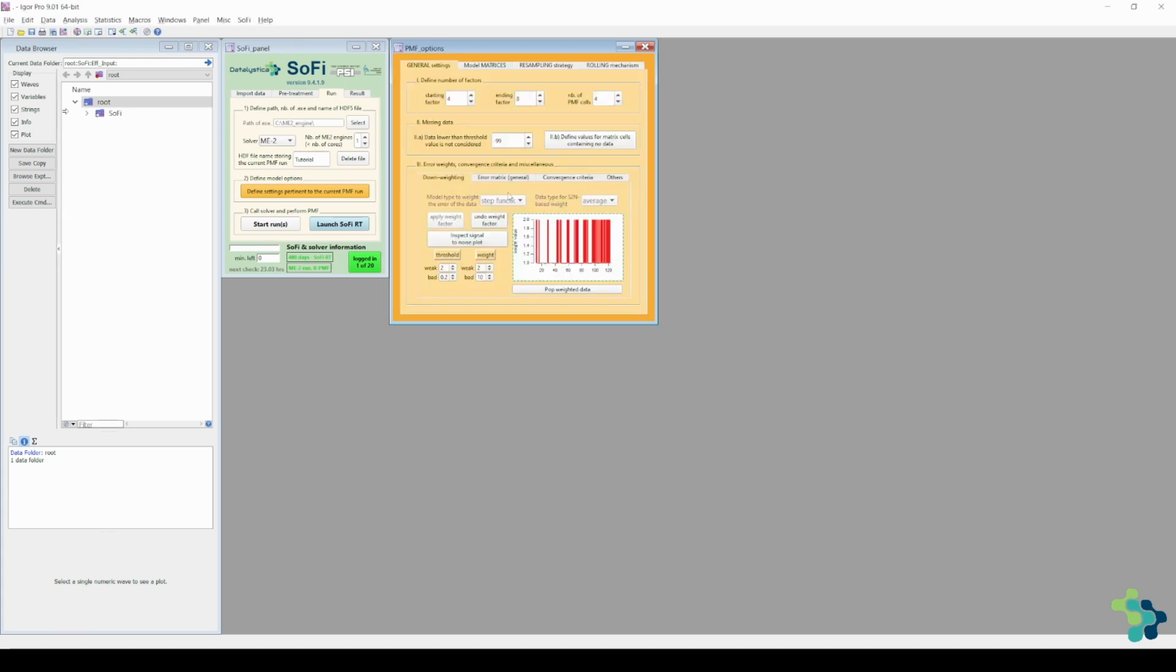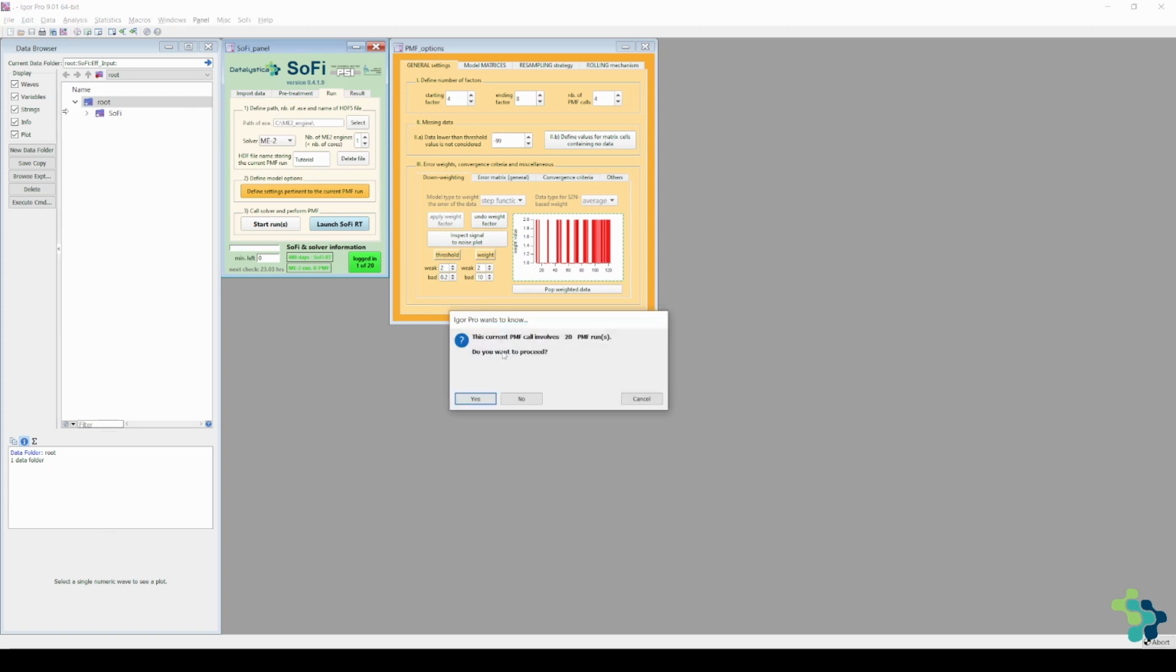Now that you applied your weight factor, you can start running PMF. For this, you click here on Start Runs. And SoFi will now let you know how many PMF runs it is about to start. We have here 20 PMF runs because we run from 4 to 8 factors with 4 repetitions for each factor. If you want to proceed, just click yes. And with this, you successfully started your first PMF run.